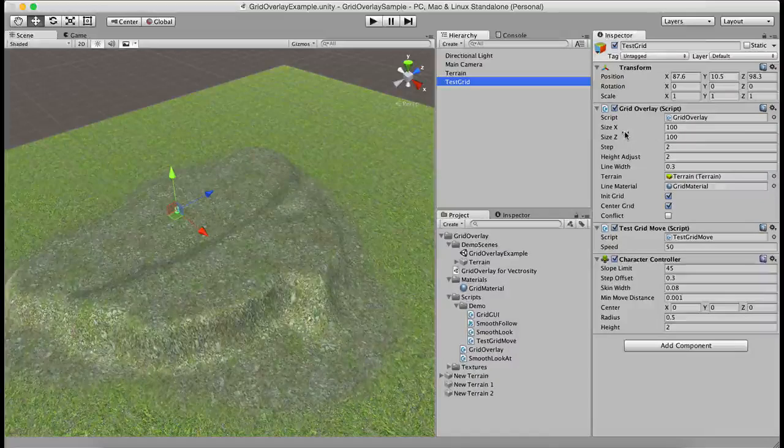So size X and size Z, this is just the size of your grid. And based on how big your building is, you will set that. The step is how big you want the squares to be that make up your grid. So the bigger the step, the larger the boxes of your grid, and the smaller number of boxes.